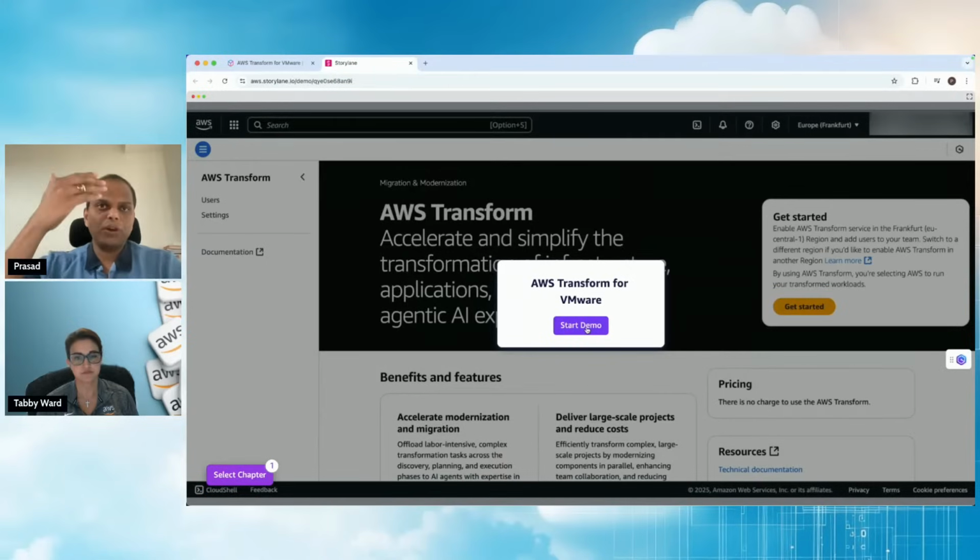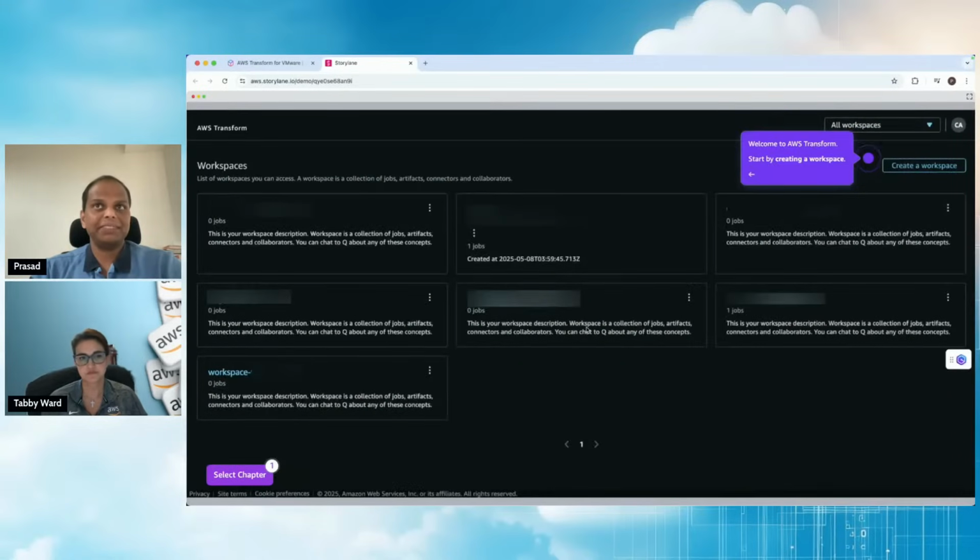But you can always read through it and understand it. And I'll show how the prerequisites are set up there. But let's start the demo here and see. The first thing first, this is how the AWS Transform looks when you get access to it.